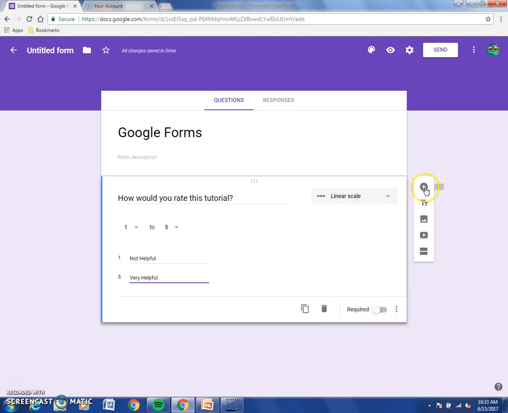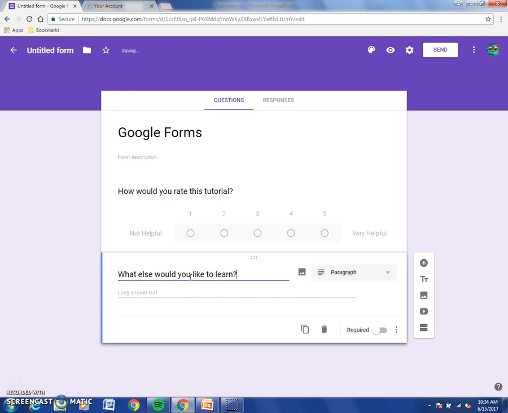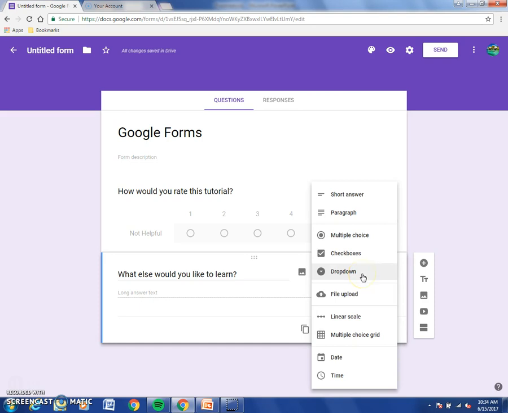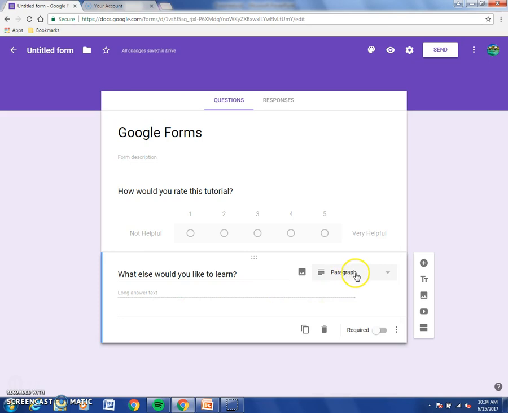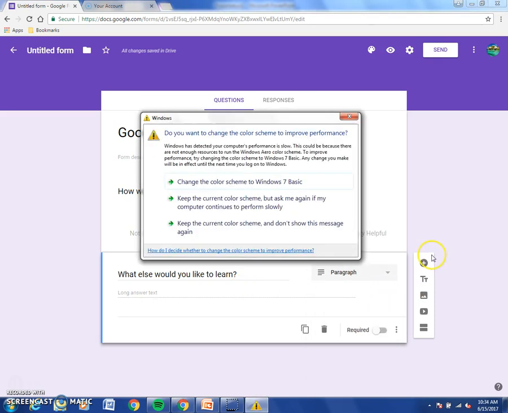I'm going to add another question. This one will say, what else would you like to learn? And if you notice, it actually automatically changed. It picked up on this needing a short answer, and it changed it from a multiple choice question to a paragraph because I want somebody to respond to it. I want them to actually write a text answer in here. So that's nice that it automatically detects this and changed it for me. But if that's not what I wanted, I can go back and change that. And you can add as many questions as you like.